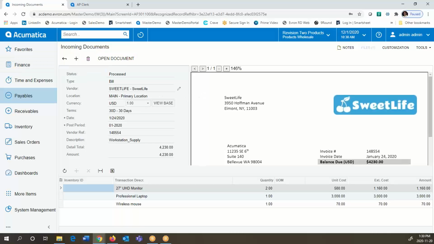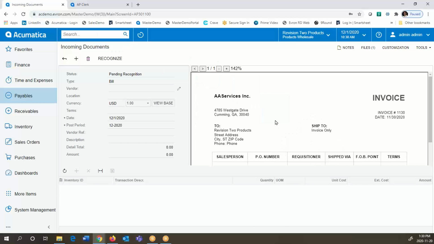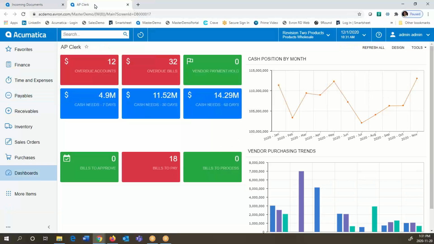So let's create a new one, and we will take a PDF document and drag and drop it for recognition. So it is pending recognition, so we hit recognize. Now while it does that, we're going to look at other ways that we can be pulling information into the system, and that is through system email accounts, is one of them.